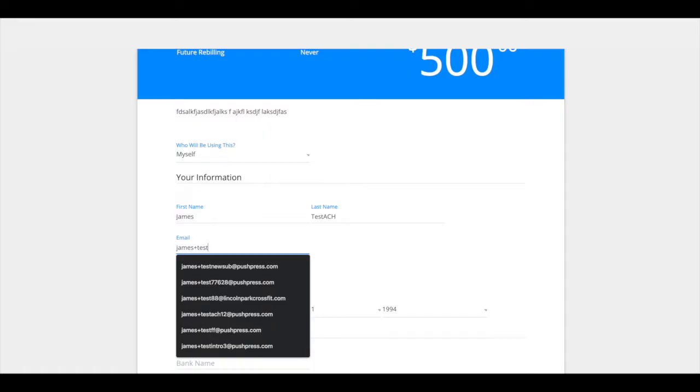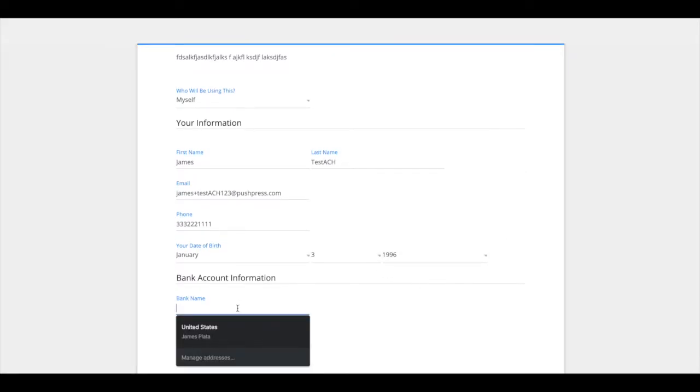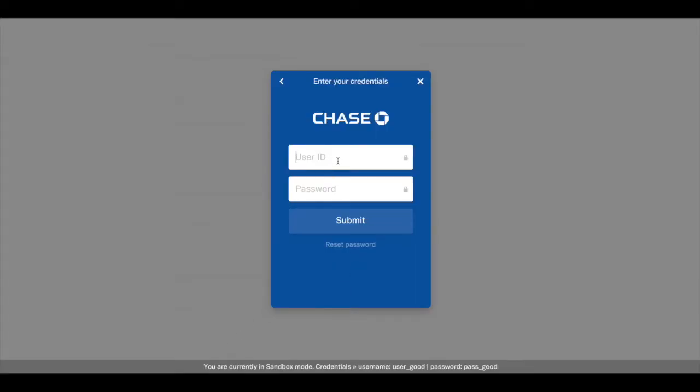So first, let's pull up a landing page. Alright, so first I'll fill out my information here as a test member. If the system recognizes my bank, it'll prompt me to log into my banking institution. This will automatically connect my bank account to PushPress.